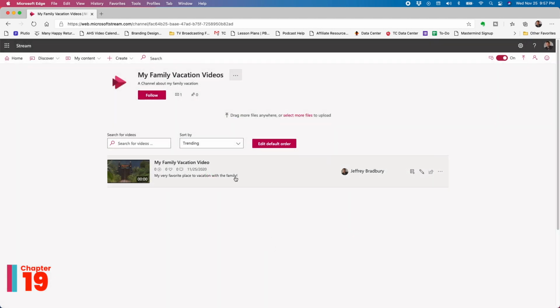So what else can I do here in SharePoint? Well, let's take a look here at this Create button. Notice we have our upload, we have our groups, we have our channels. A new feature of Microsoft Stream is the ability to record a screen. So let's take a look at what this button does.